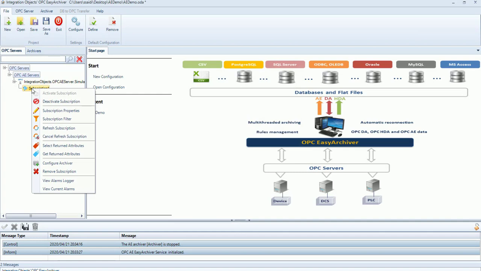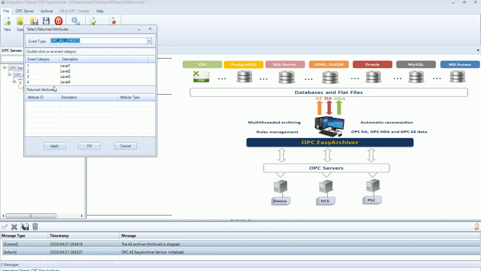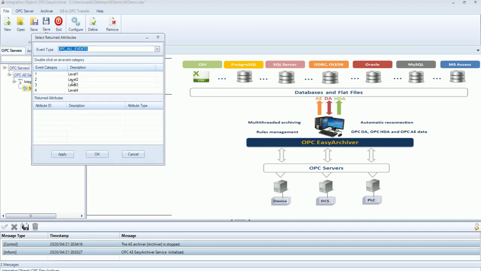To select the attributes to be retrieved, right-click on the subscription node and then select Returned Attributes. Select an event type from the drop-down list, double-click on an event category, and the list of available event attributes will be displayed. Check one or more event attributes, click Apply, then OK to save the configuration.